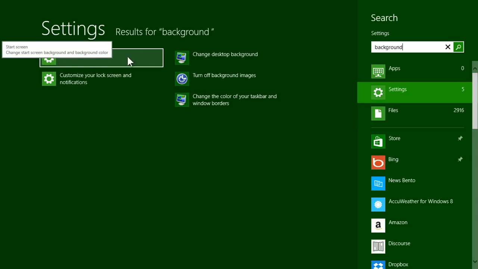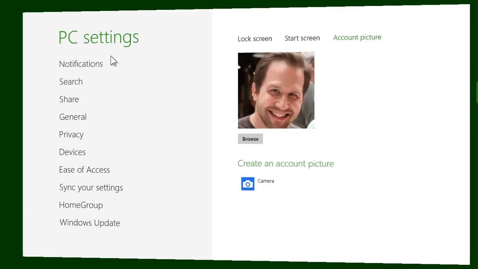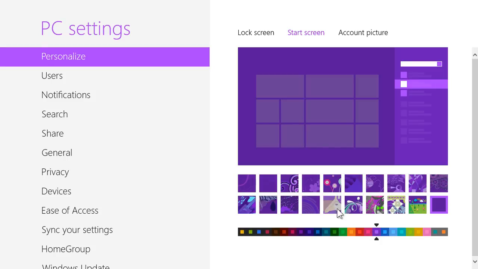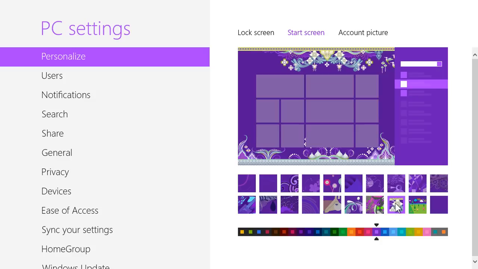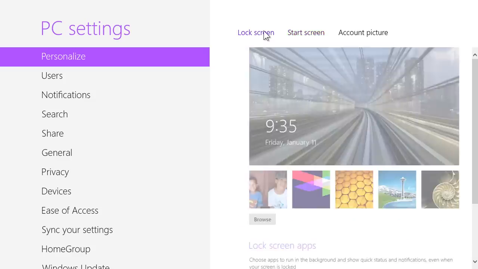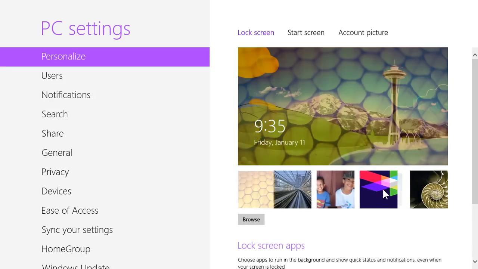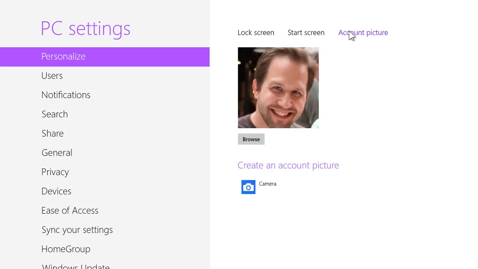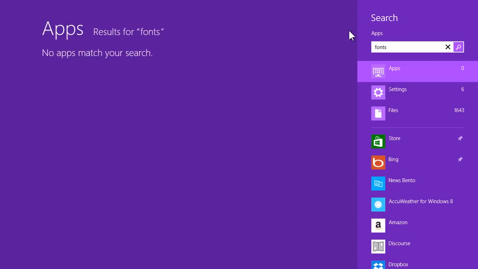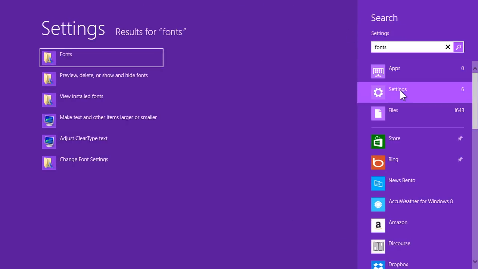I could change my start screen, change my desktop background. I'm going to click start screen. I can change the color of my start screen, change the background to be something a little bit more wacky, change my lock screen, or change my account picture. I can actually change anything at all that I want within Windows just by typing in the setting I might want to change. Let's say fonts, and clicking on settings.